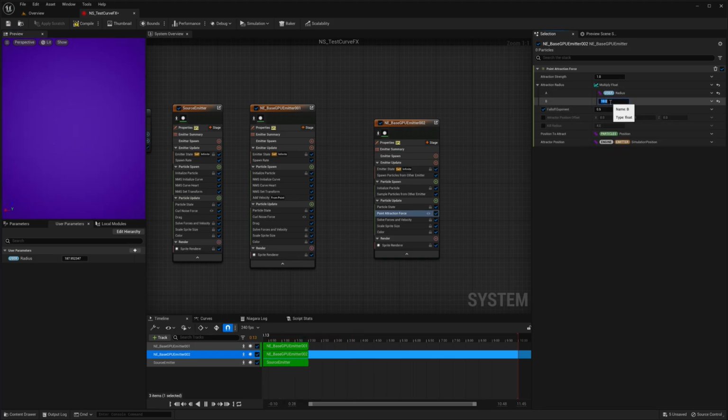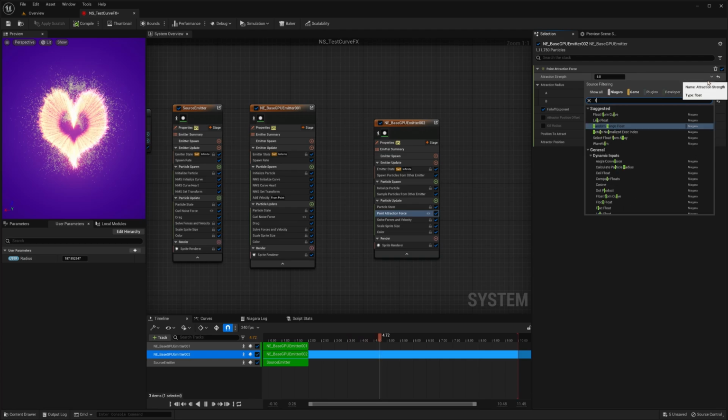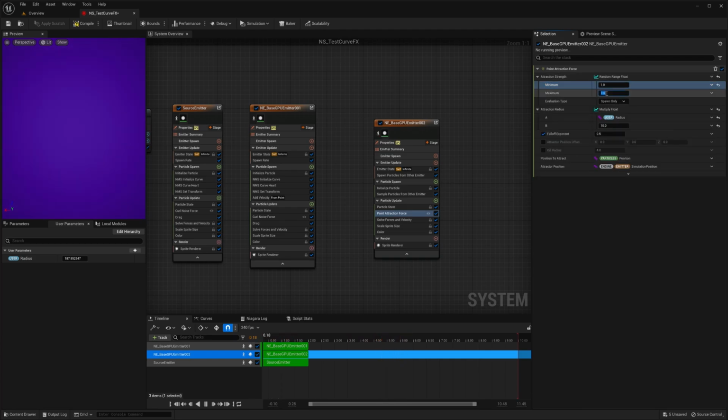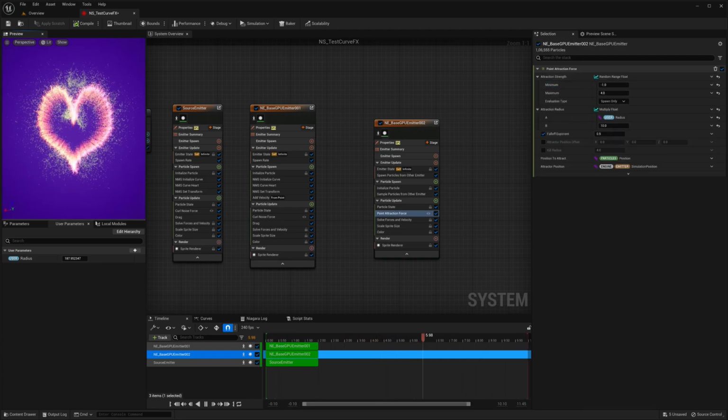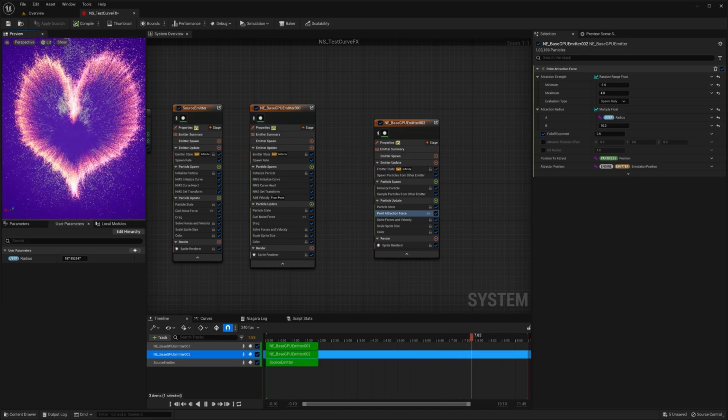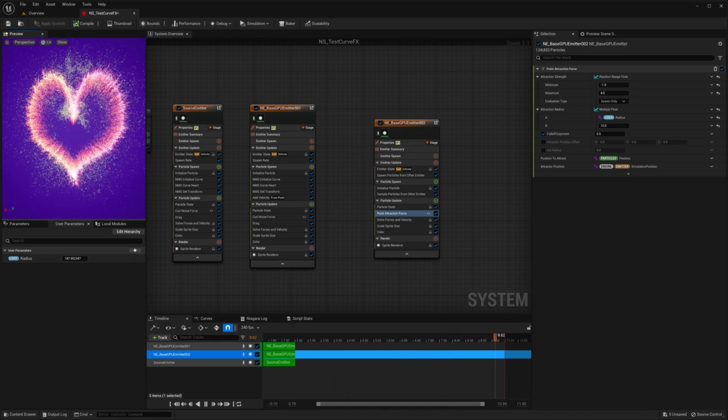This is something that I have found to be a good value if you want the attraction force to influence all the particles. For the attraction strength, I will set a random range so that some particles can move outward while others are drawn inward, creating an interesting look similar to the edges of a portal effect.